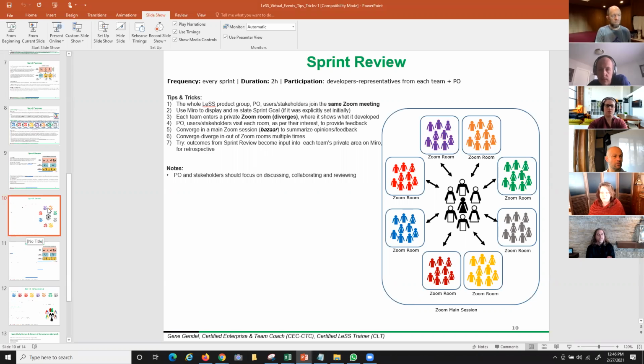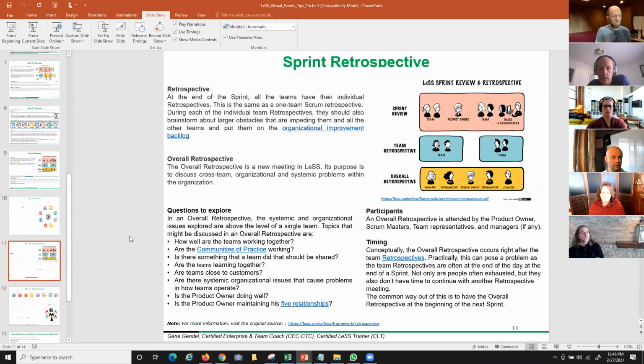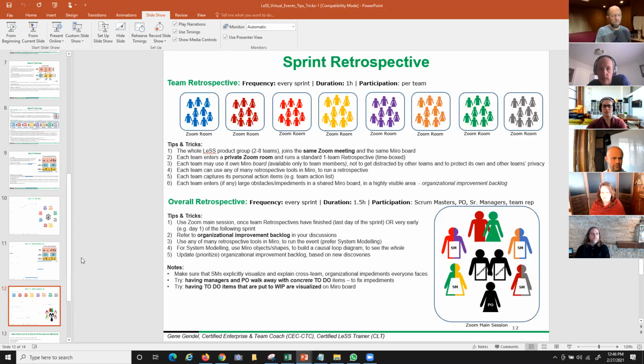So that was the sprint review. And the retrospective, well, that's really straightforward. It's very simple because there are two types of a retrospective. Well, the first one, the team retrospective, is super simple because it is nothing but your one team Scrum doing their own private, all hands on deck, dirty laundry type of thing, closed doors retro.